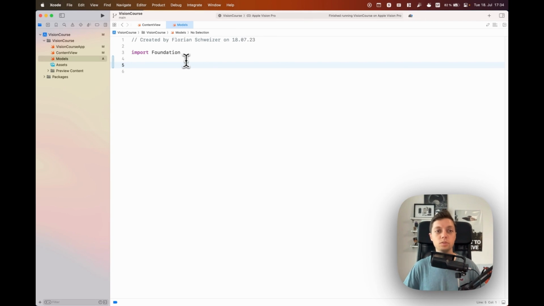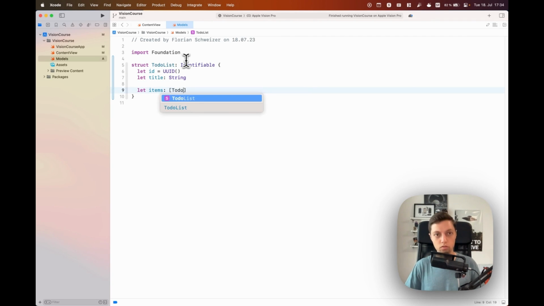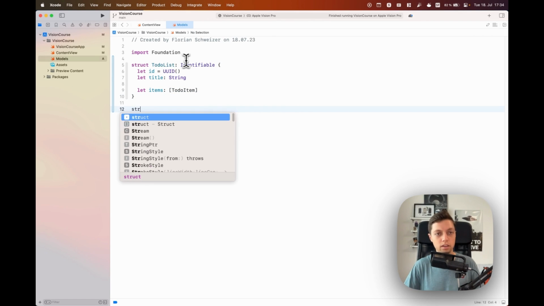But for now, we will just be creating a struct ToDoList. We will be giving it an ID, which is a UUID. And since we're not persisting this anywhere, we can just assign it as a constant. And we're actually using that ID to be able to make the list Identifiable, so we can use it in a SwiftUI list. And then let's also give this list a title that's just a String. And then let's also give it items, which is an array of ToDoItem. So let's define that next.